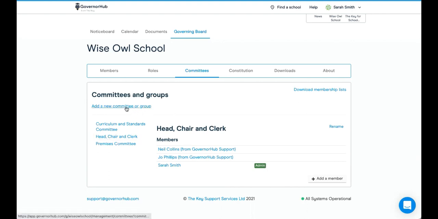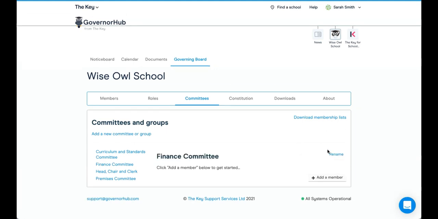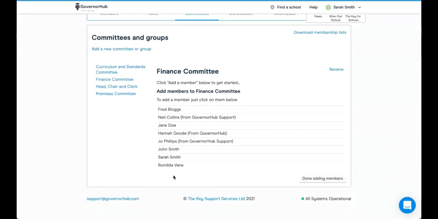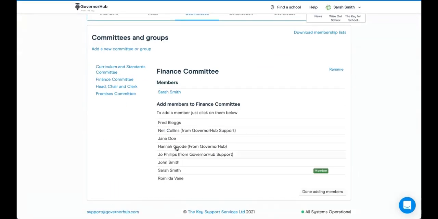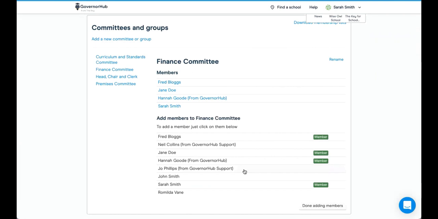To create a new committee or a new group, click on the link here. You can then give your new committee a name. So I'm going to go with Finance Committee for mine here. Click Done Renaming, and then click Add a Member, and you can add all of the members of your committee. So I'm going to choose just a few people from my board here, and that adds them all as members of the committee.